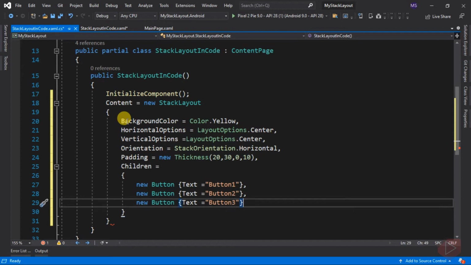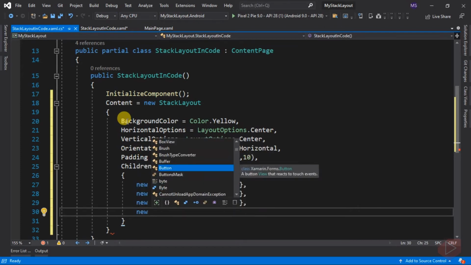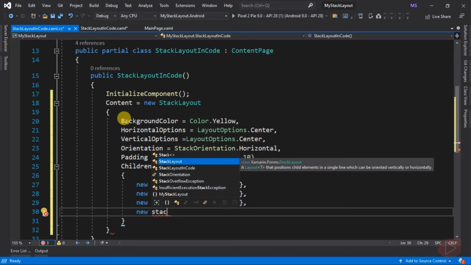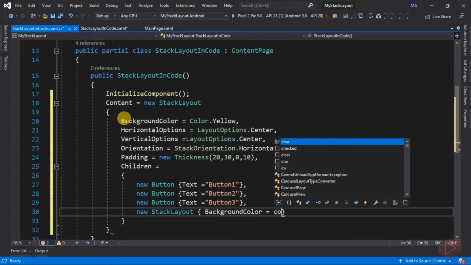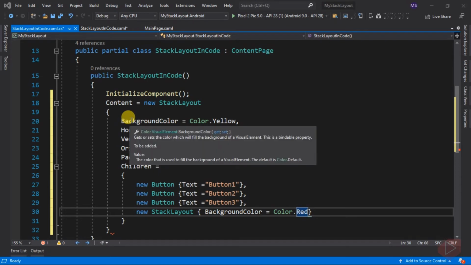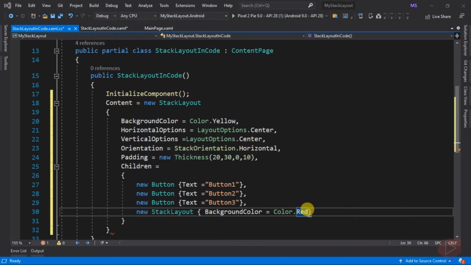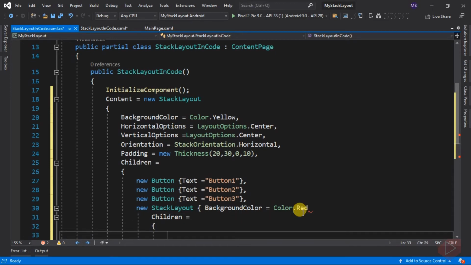Then, the last element, which is the stack layout. New stack layout with a background color of red. Remember that this stack layout has children of 2 buttons. That is button 4 and button 5. So inside these curly brackets, let's type in children, equal sign, then open and close curly brackets. Then we create a new instance of buttons.